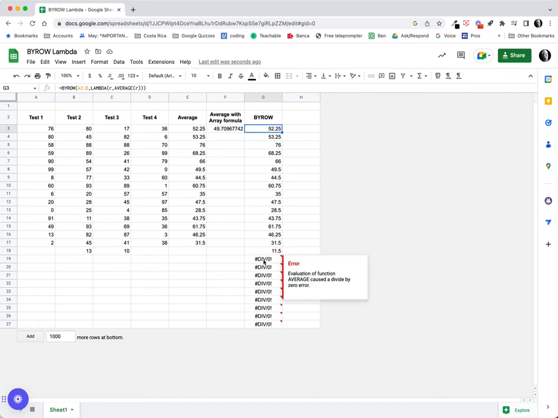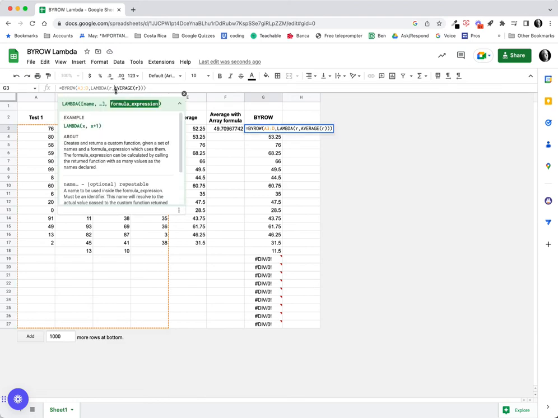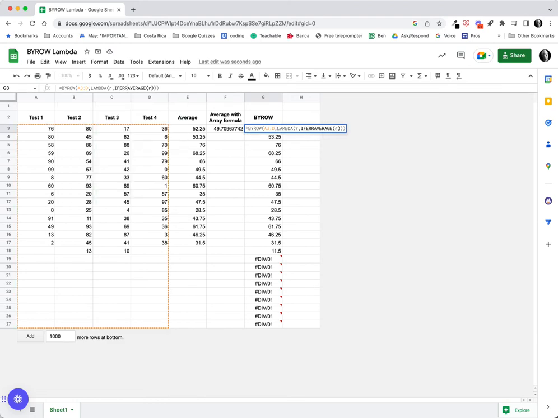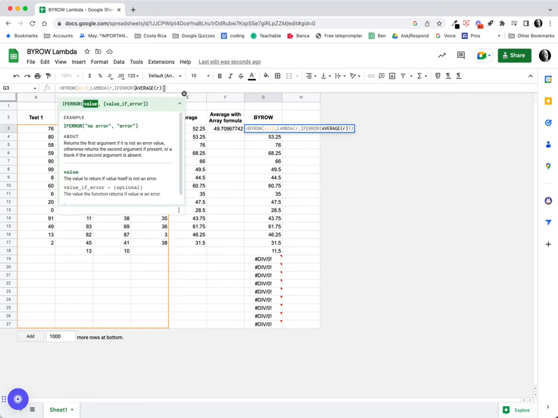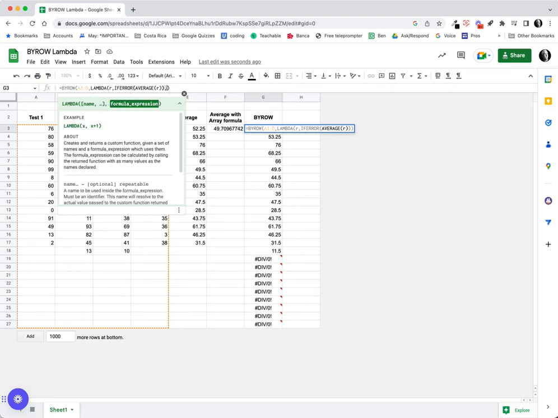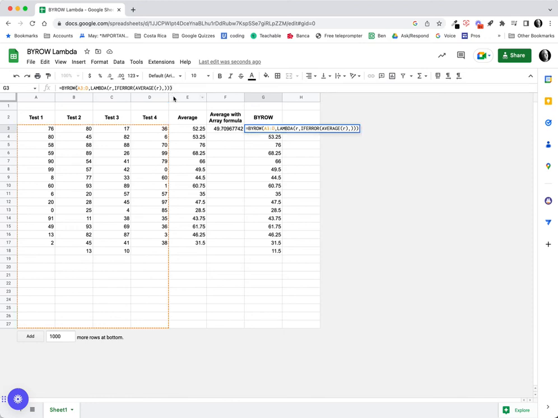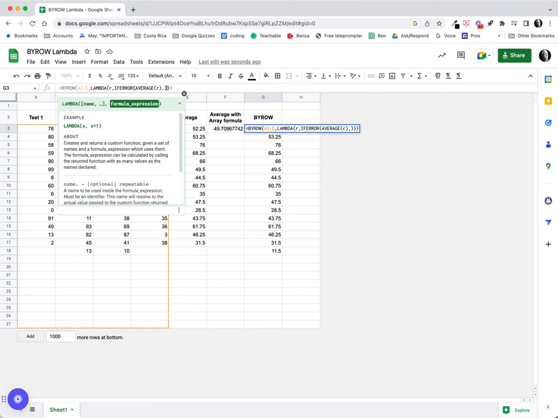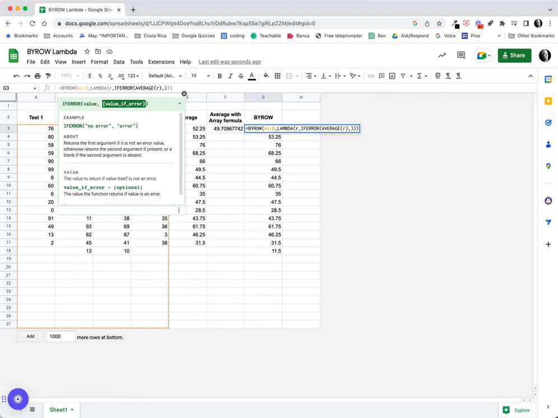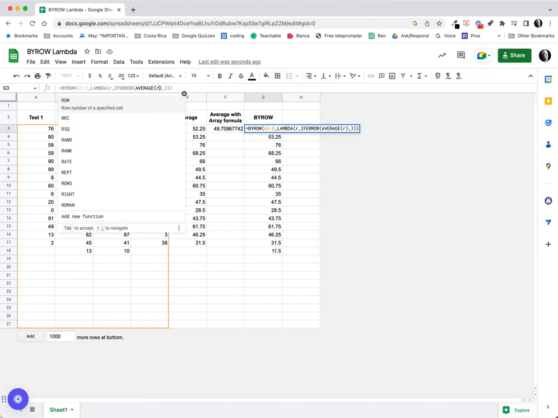Now, I don't want to see these div zeros, so I can get rid of that by wrapping this average with an IFERROR, and that average, IFERROR average, and then I believe we're going to want to put a comma here. Oops, we got to fix that. Have to be careful where you put the comma. I had the comma in the wrong place, so you have to look at your parentheses. That's my BYROW, that's my LAMBDA, and that's my IFERROR, and then that's going to be my average.